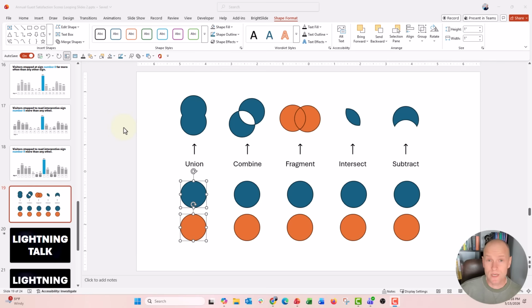I'm going to talk to you a little bit about the Merge Shapes tools in PowerPoint, something every PowerPoint designer should know about. And if you are a newbie to PowerPoint, you're going to love this drop-down. You're going to love this menu, Merge Shapes.